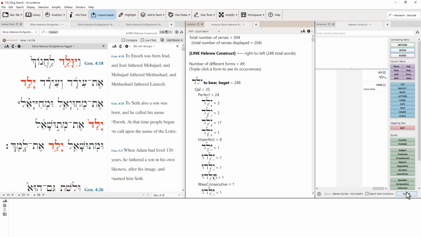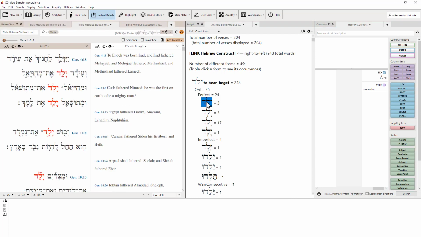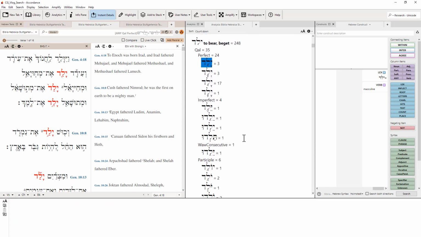Inflection. So what would this be? Yalad. Okay, so we do have this irad, fathered. So this is Genesis 4 in a genealogy, and we have it here in Genesis 10. So in genealogies, we see yalad in the Qal perfect used for men. And we got a bunch of them here as well. Yalad.